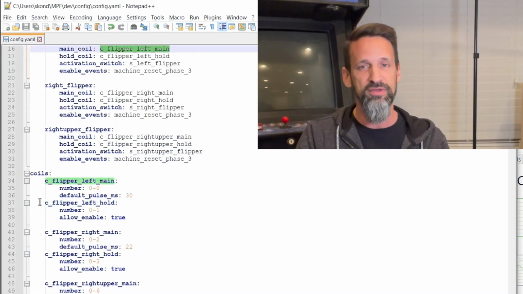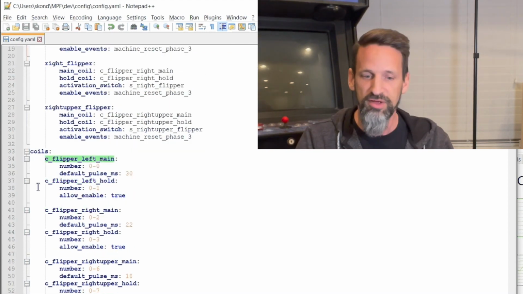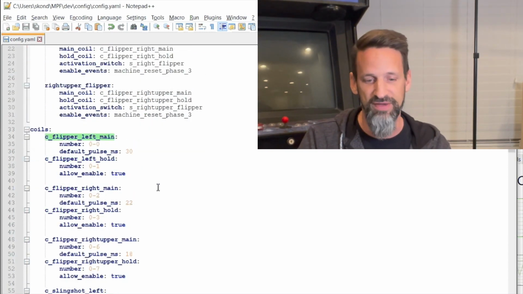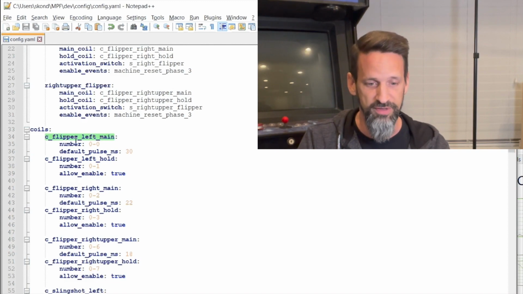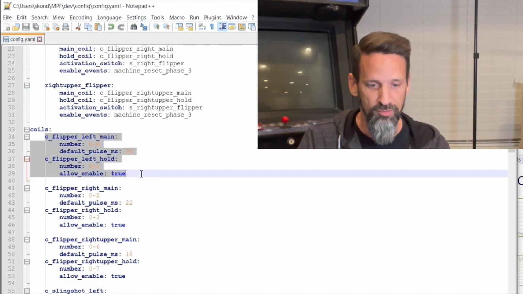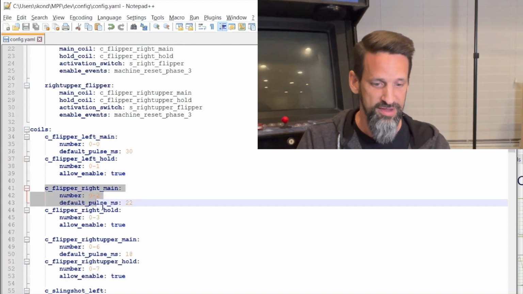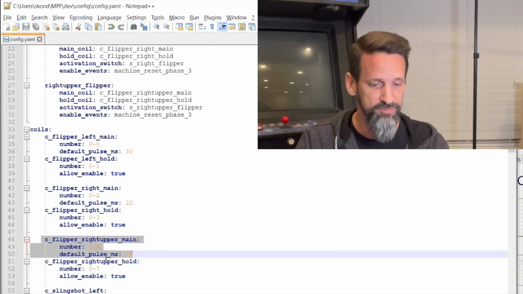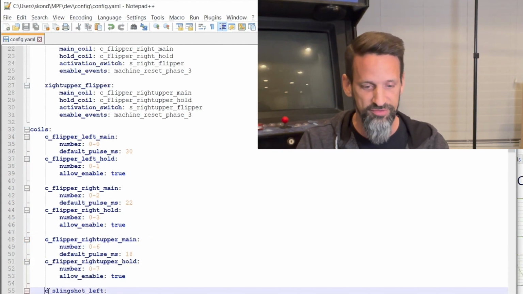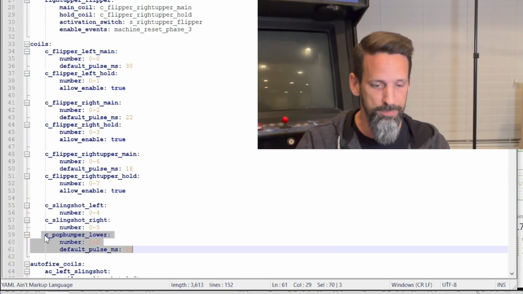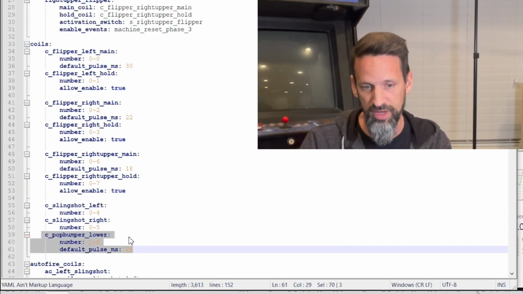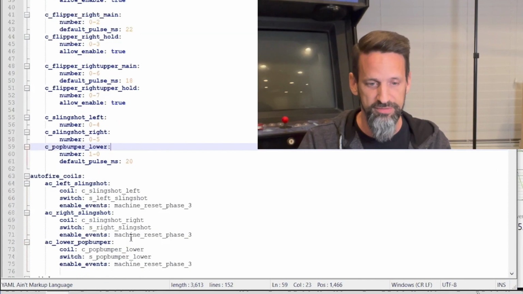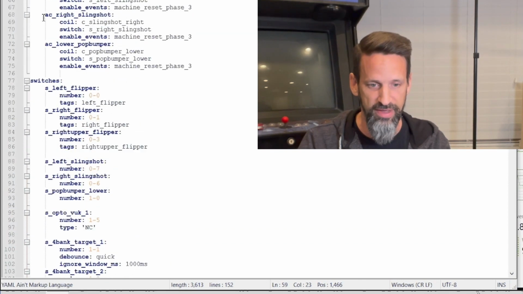Now I have one of these lower level groups, coils. Just all my basic coils in my game. I've got several in here. I've got the coils for my flipper: left flipper main, left flipper hold, right flipper main, right flipper hold, flipper right upper main, flipper right upper hold, and then I've got slingshot left, slingshot right, and I added this new entry for a pop bumper. C pop bumper lower is what I called it.